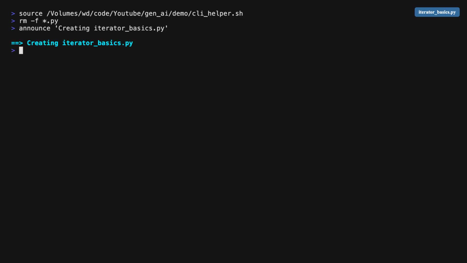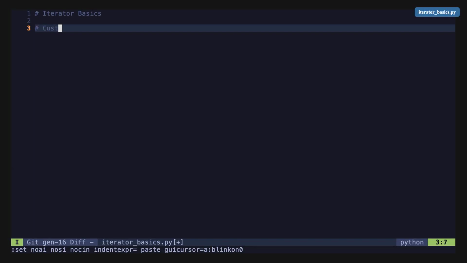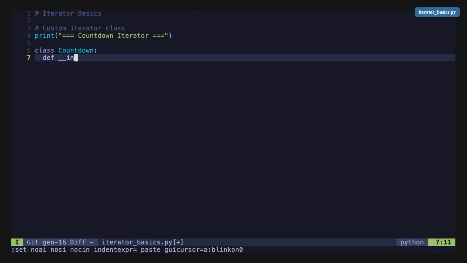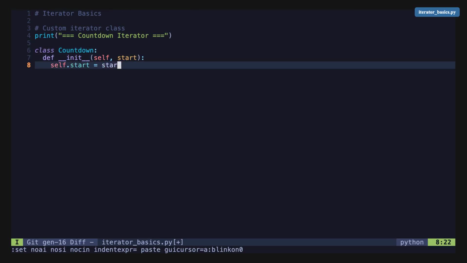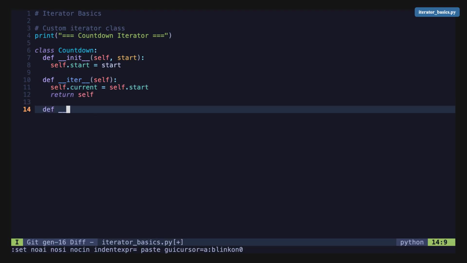Let us create Iterator_basics.py. Countdown stores a start value. Dunder iter resets current and returns self. Dunder next decrements until it reaches 0, then raises StopIteration.